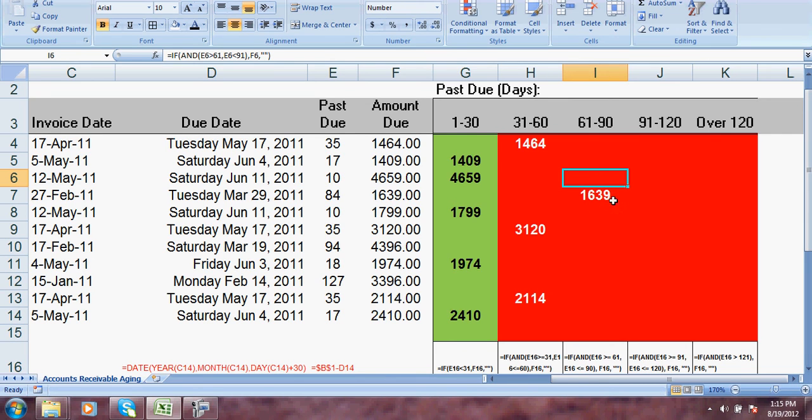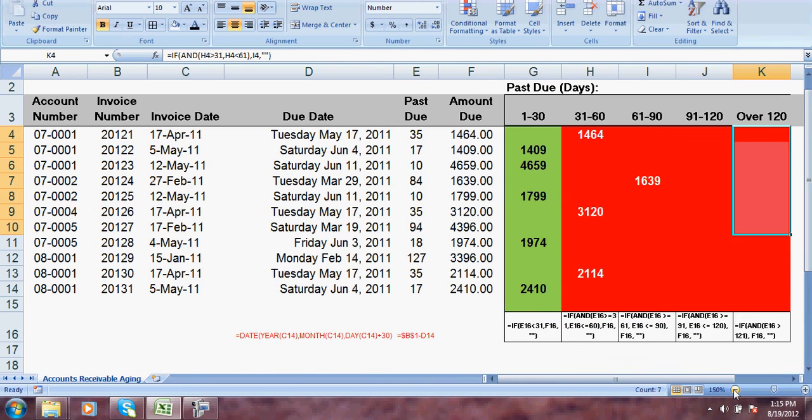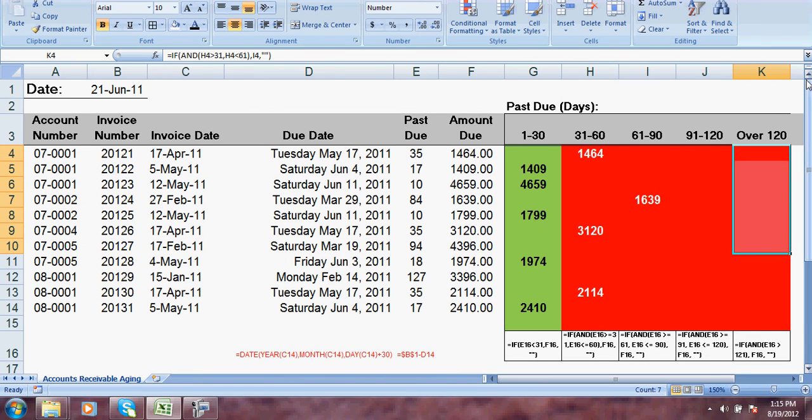In the same way you will do this for this as well as this. So this worksheet will help us to keep track of the past invoices, the invoices which are overdue. In business, whenever you are giving an item to someone on credit, you always need to keep track of it, and Excel can help you in that.